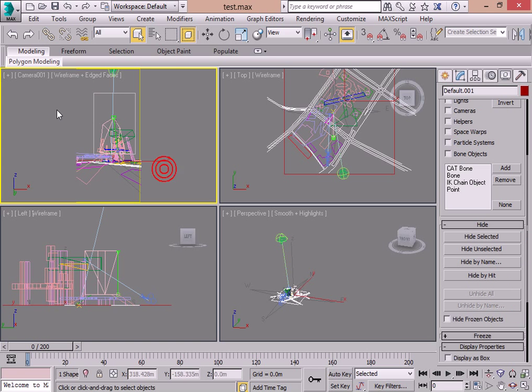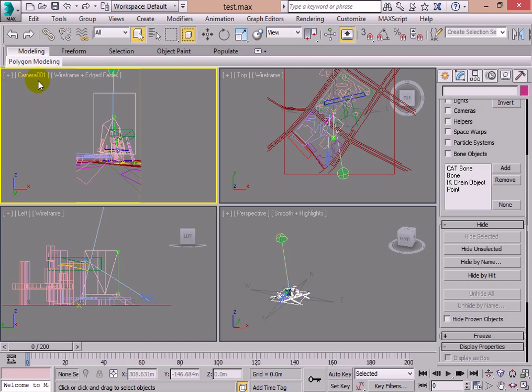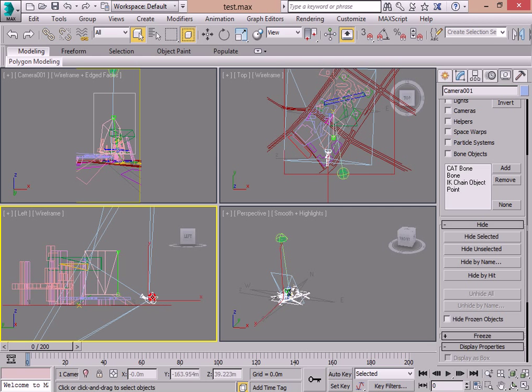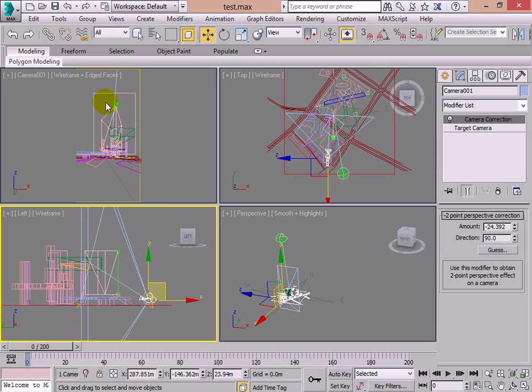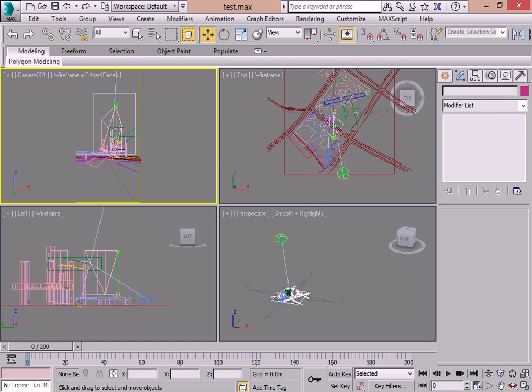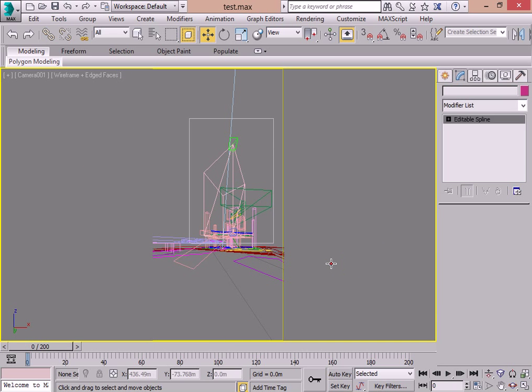Okay, there we go. So if we look back here, I'm going to go to the camera. If I right click on the camera, I should get Apply Camera Correction Modifier, and this will straighten out the view, you see? So we're looking up, but at the same time looking straight. I know it sounds confusing, but that's how you can get these sort of views.